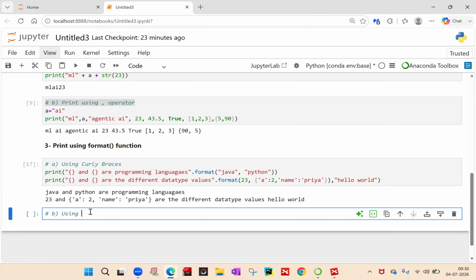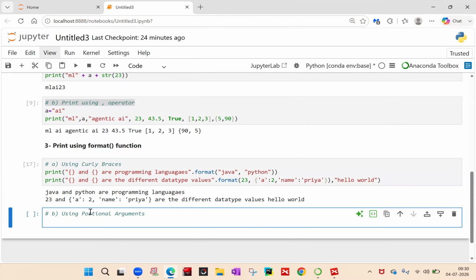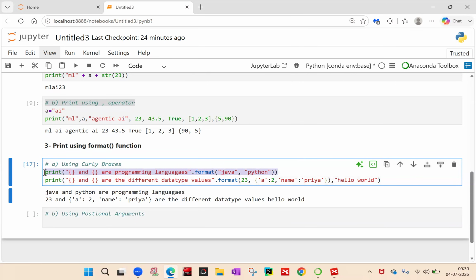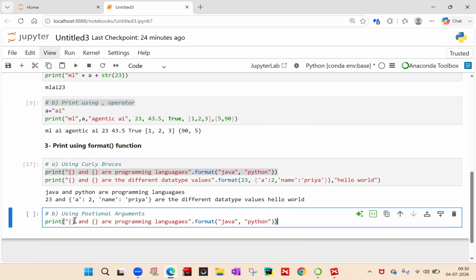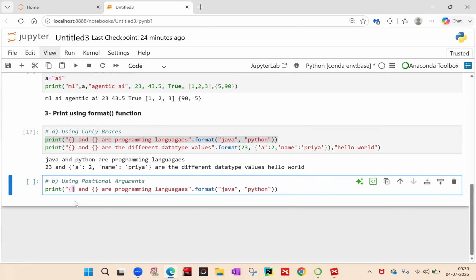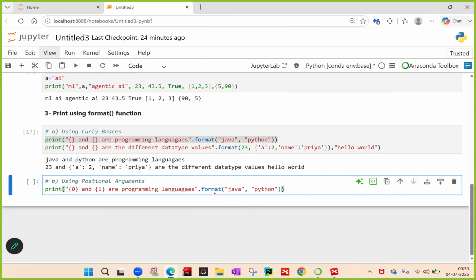Using positional arguments. Okay, now what do I mean by positional argument? Let's say I'll just copy paste this statement here. And instead of just giving these curly braces, I'll give some positional arguments, so this will be represented by index 0 and this is represented by index 1. And by default, when I'm using dot format, this format is again a function, right? And how many arguments is this function accepting? 2 arguments, right?